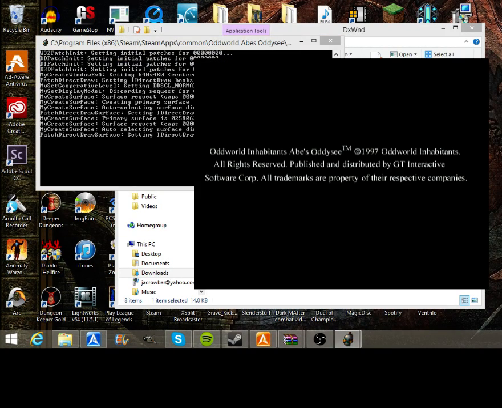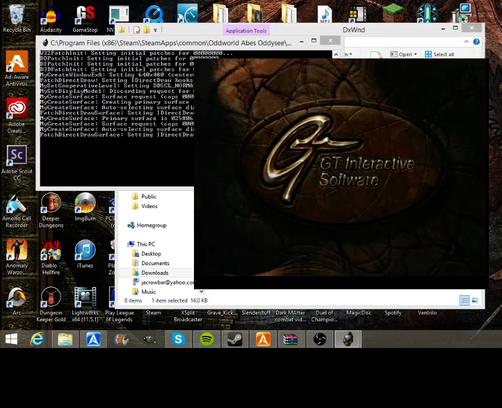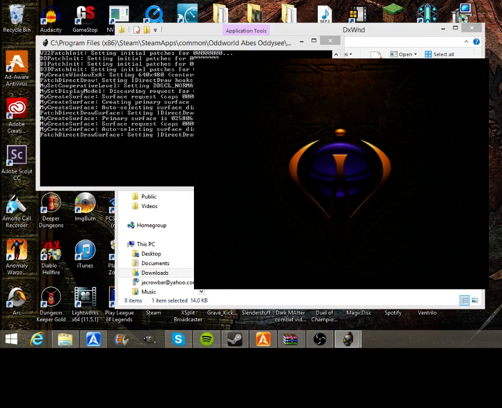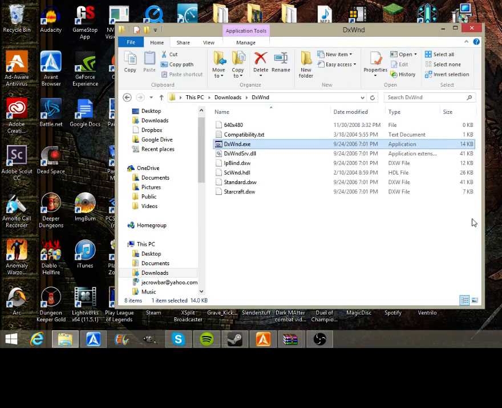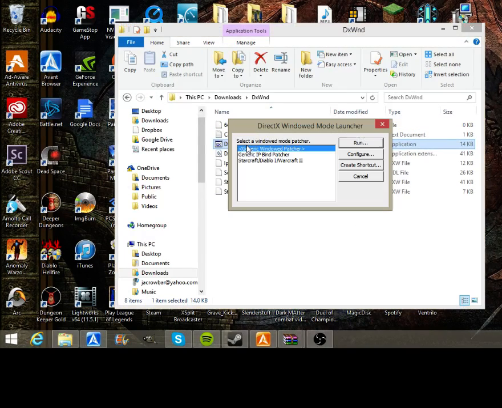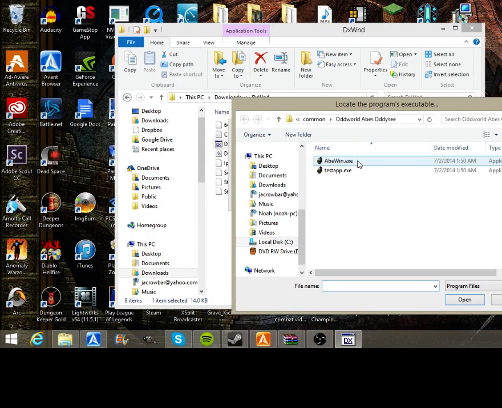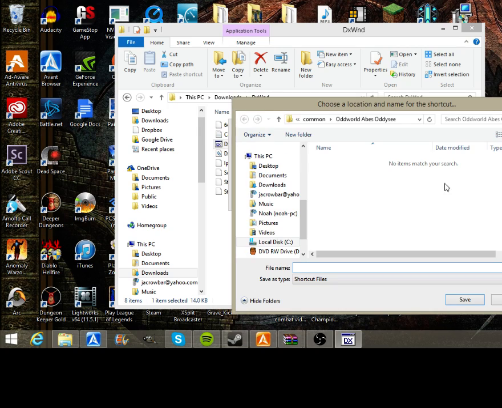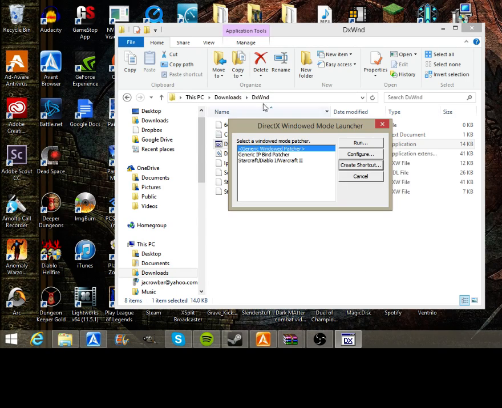It runs this little command line there, and then you'll have the game running. And then from there, if everything looks good and you like how it is, you can hit create shortcut, and then you can click on the .exe and make a shortcut, name it, and put it where you want so you can easily get to this. Now the shortcut will run it in windowed mode, actually. It's not just a regular shortcut. It is a windowed mode shortcut using this.